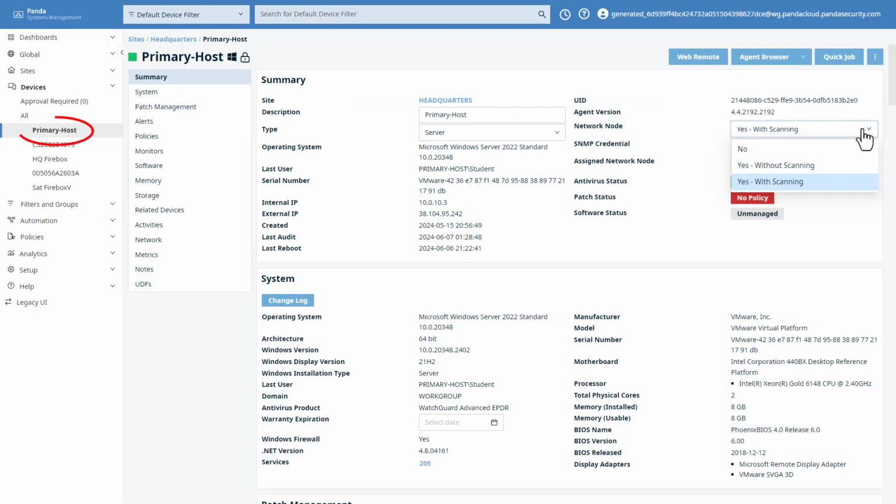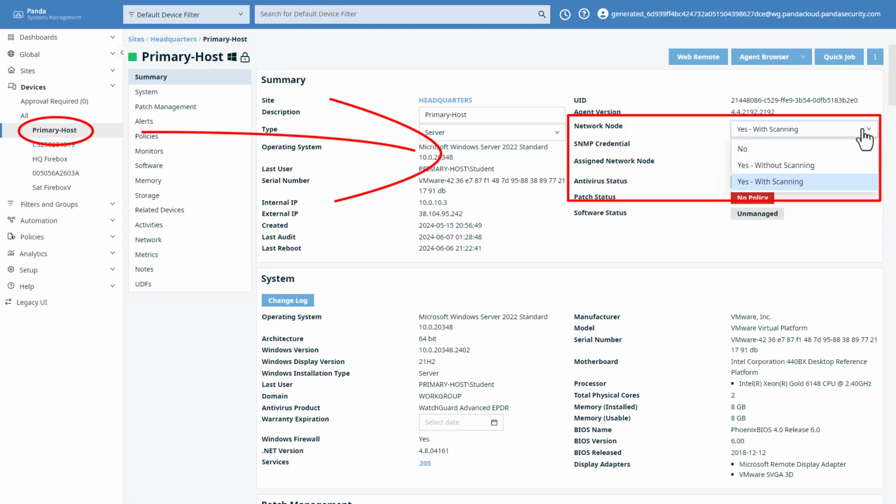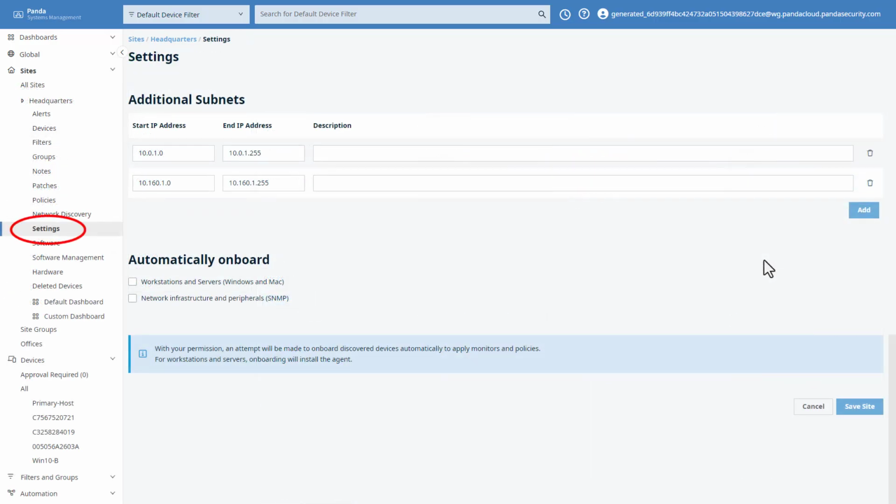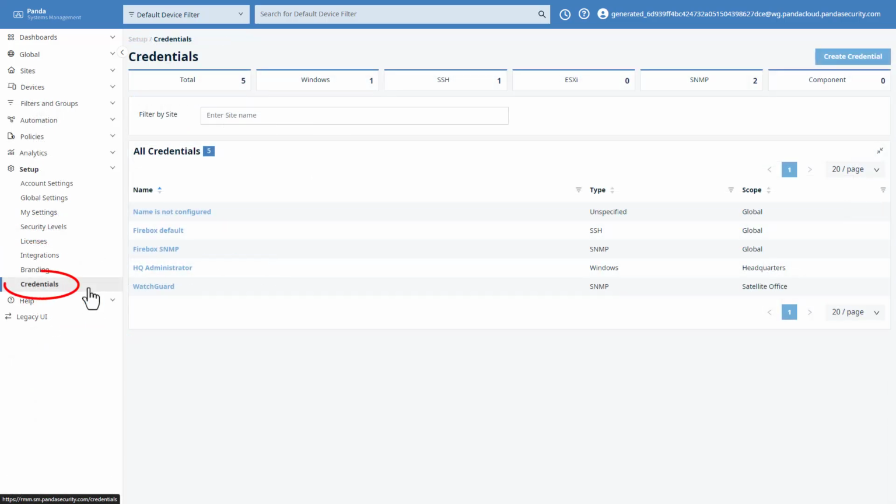By the way, if you want to change these settings later, you can see the network node setting in the details for each device. This lets you designate additional nodes for the site. The settings for additional subnets and onboarding are located on the site settings page if you want to add more networks to be scanned. You can also add additional credentials by going to the Setup Credentials page.